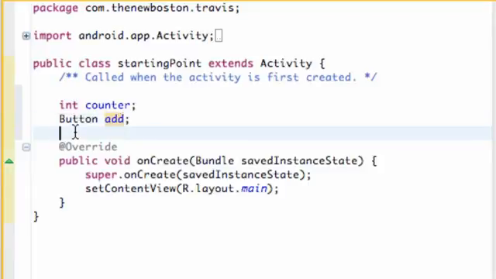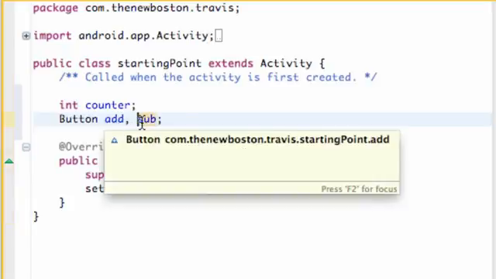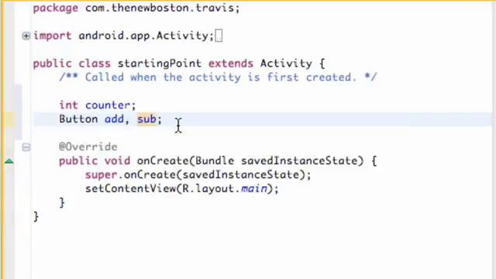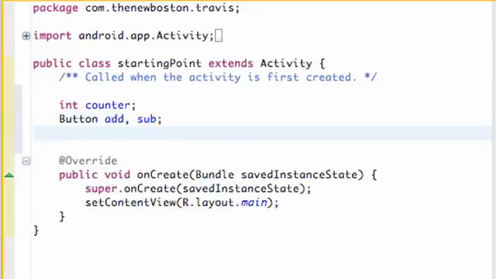Now we can set up another button called subtract down here as well. But when you want to define more than one button, you can also just hit a comma, sub for subtract, for a second button. So now we have two button variables, an add button and a subtract button. Again, they don't mean anything. And the last thing we need to do is set up our text view. So we're going to say text view, and we're going to call this one display.